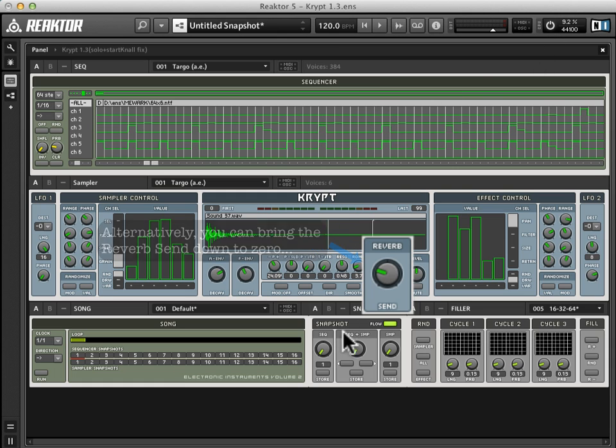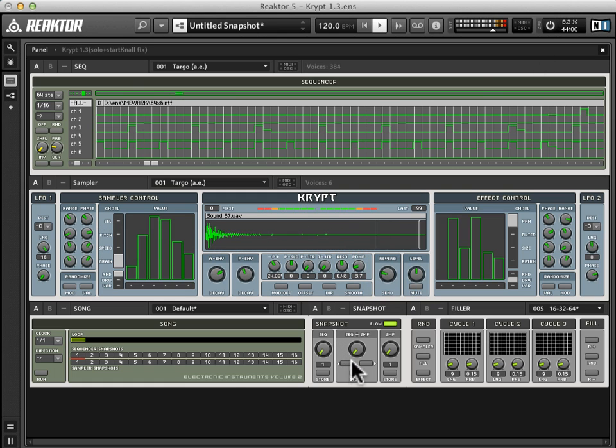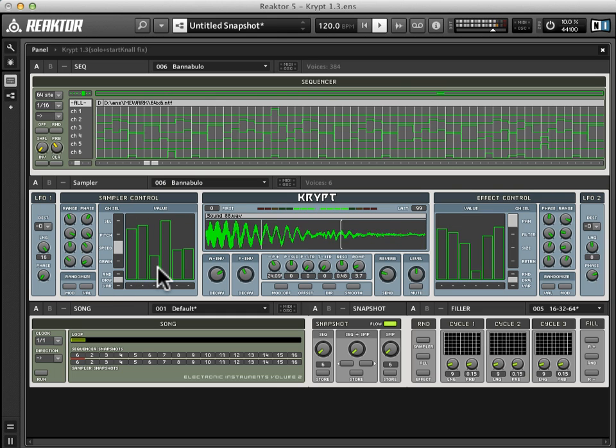But what you probably also noticed is that as I got these moving, some of these snapshots, you see these bars jumping around in both the sampler control and effect control parts of the interface. And you're probably wondering, what is causing this and what do these mean? That's the second thing we're going to look at, and that's next.